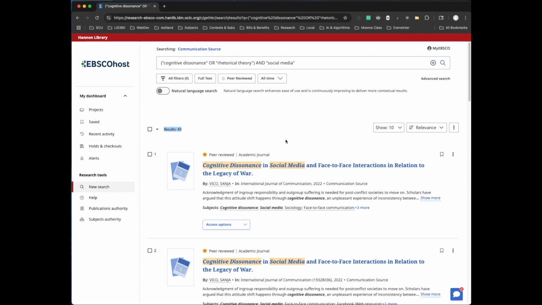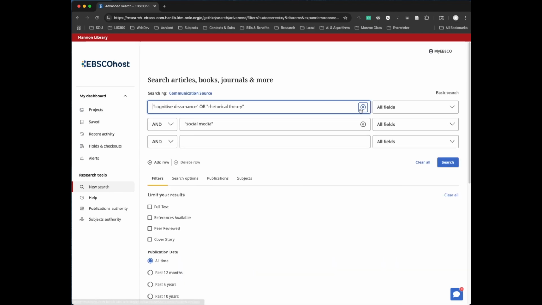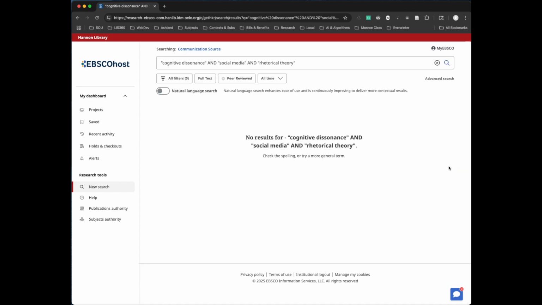To do this search, I'm going to go back to Advanced Search, and I'm actually going to delete the or, grab rhetorical theory, put it down here, so that each of these three phrases is joined by and, so narrowing and narrowing further. I'm going to click Search. Okay, Communication Source is telling me that it found no results for my search.